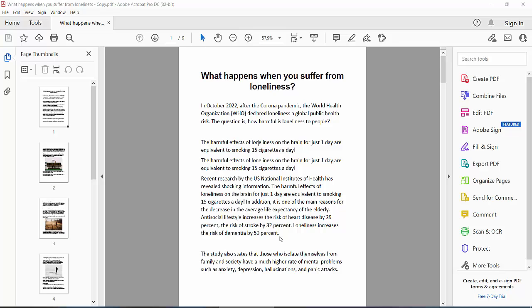Hello everyone, today I'll show you how to add custom stamps to a PDF file using Adobe Acrobat Pro DC.